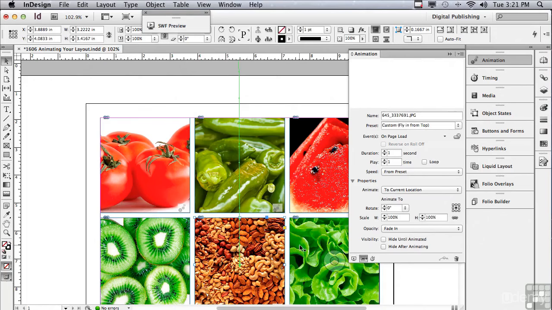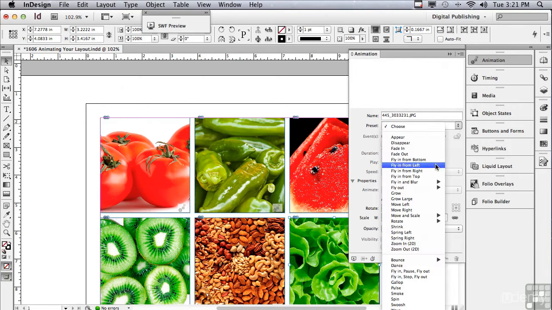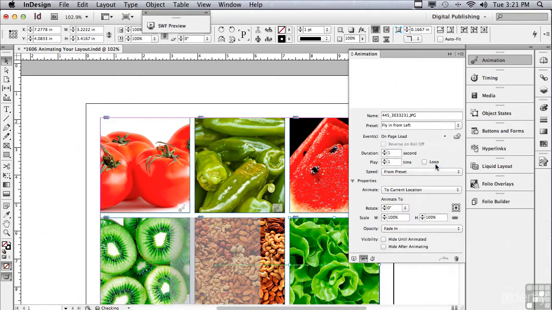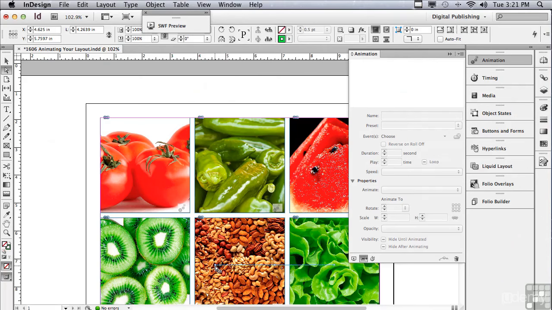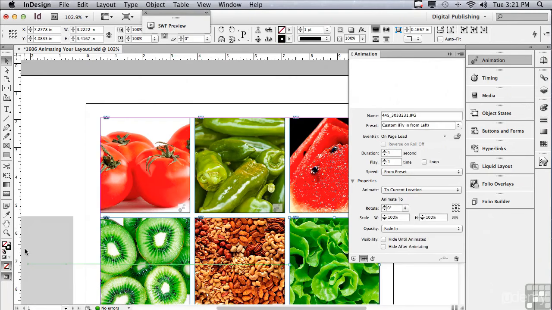Let me go to my last object. I want that to fly in from the left with all of the same settings as the other objects. So I'm going to choose from the preset Fly In from Left. And once again, you can see the proxy is not off the page, so I want to click with my direct selection tool on just the motion path to select it, and then click again to select the endpoint of the path and just drag it off the page. I'm going to go back to my selection tool and select the entire object, and you can see now it is starting off the page.